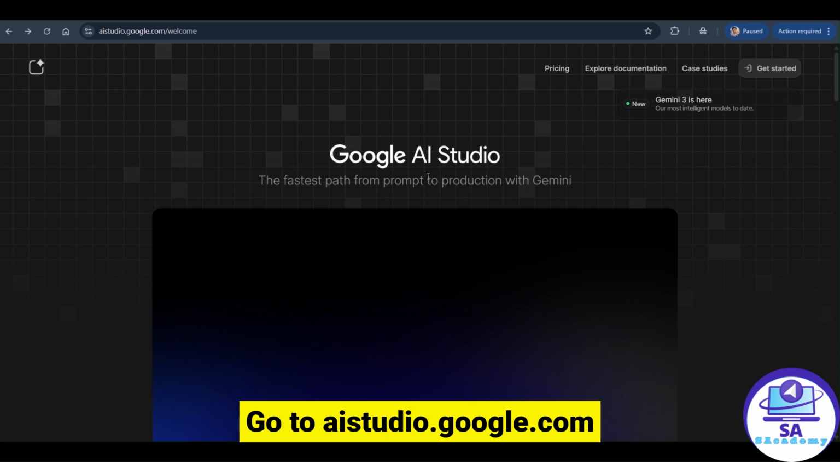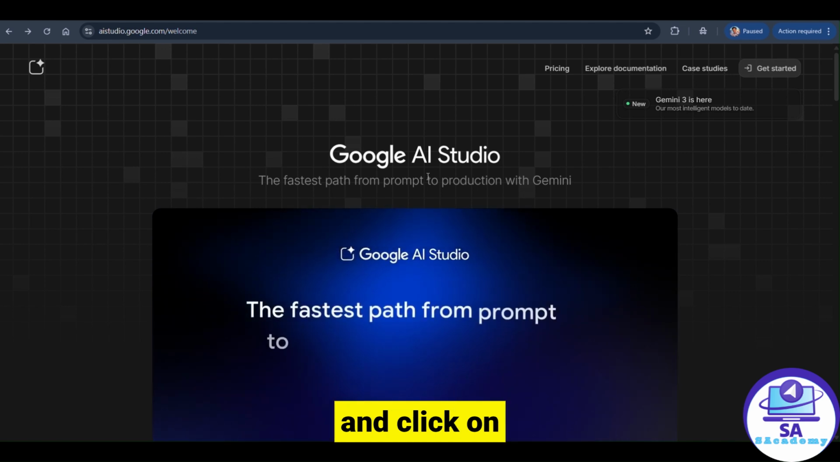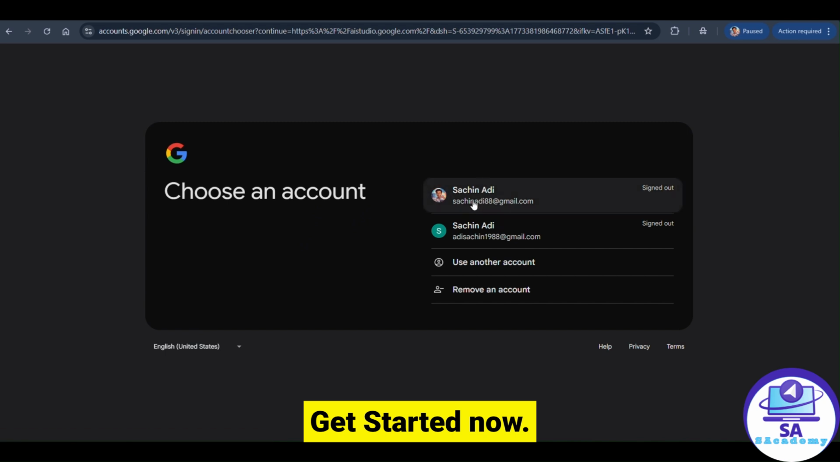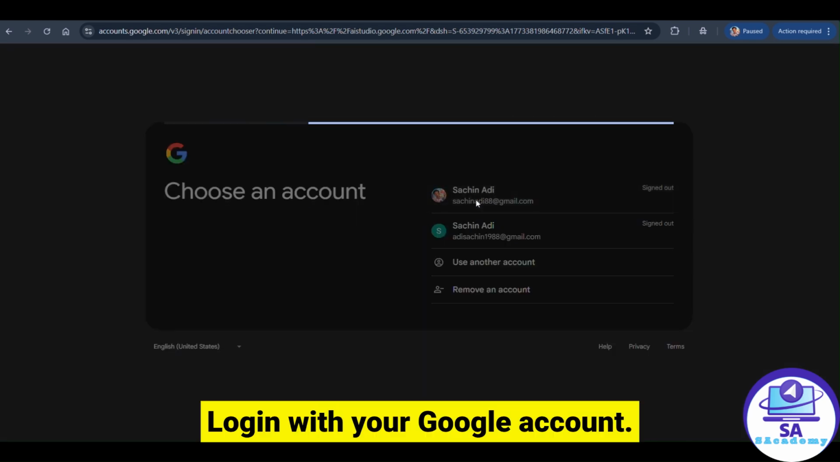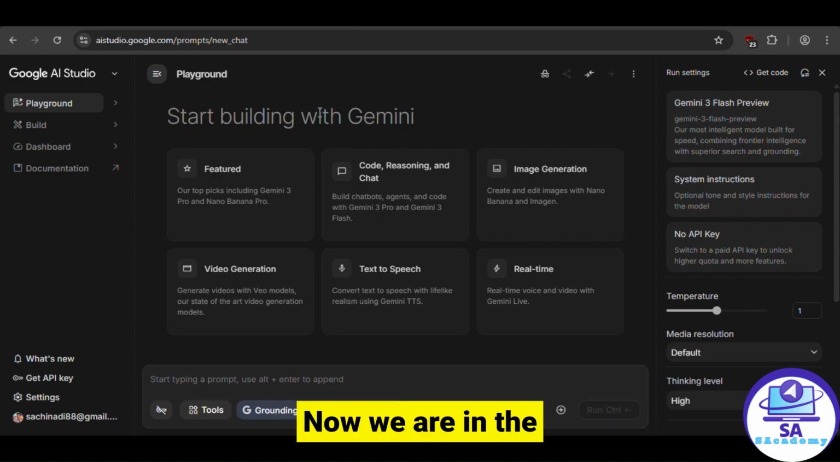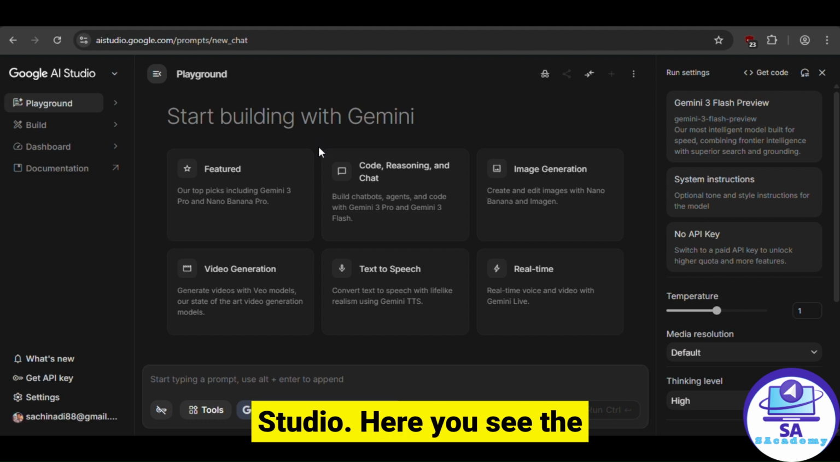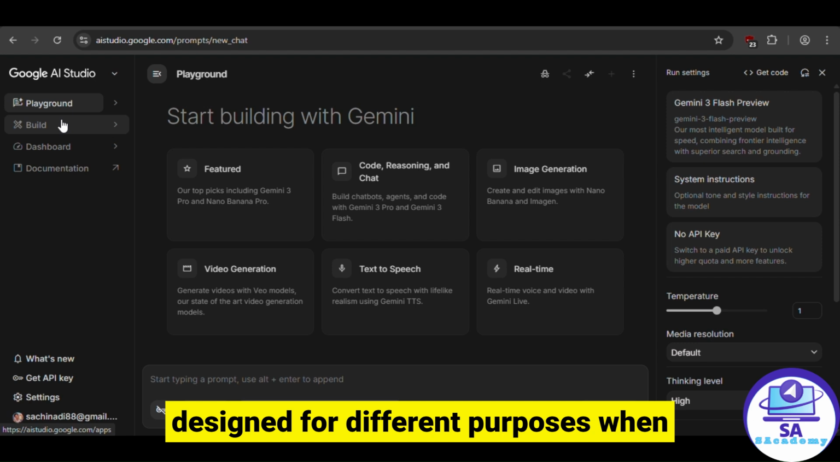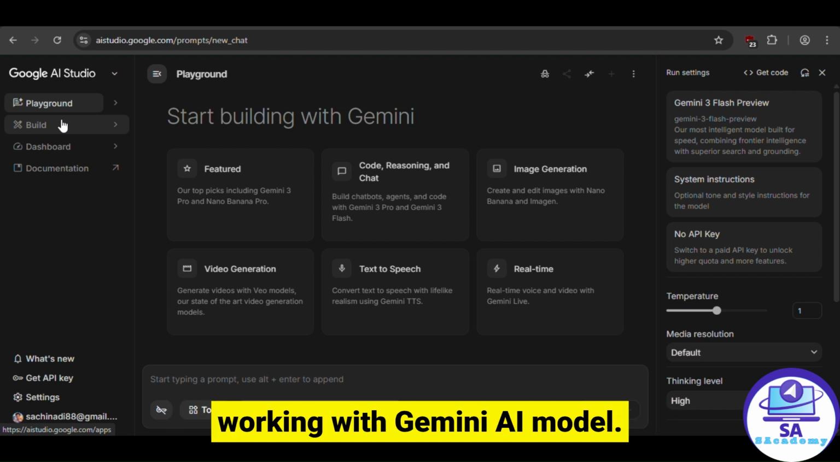Go to aistudio.google.com and click on Get Started. Now, log in with your Google account. Now, we are in the homepage of Google AI Studio. Here, you see the two main sections that are Playground and Build. They are designed for different purposes when working with Gemini AI model.